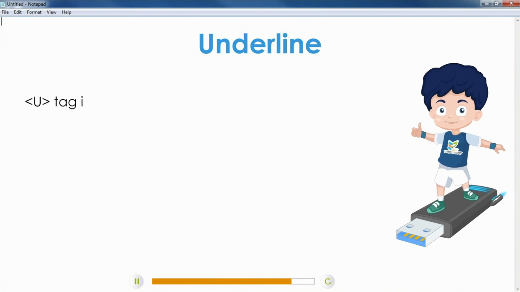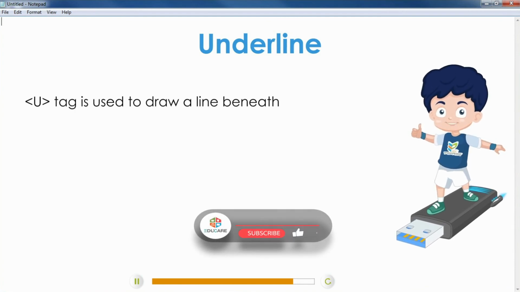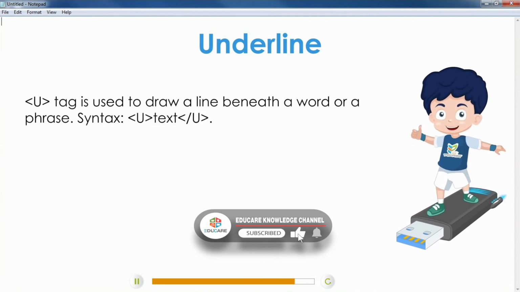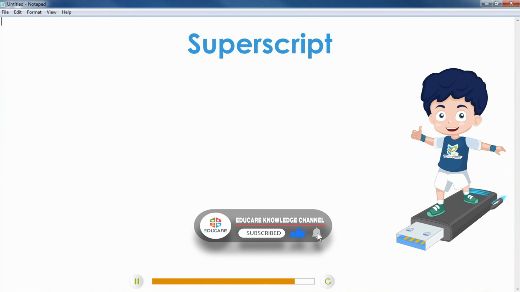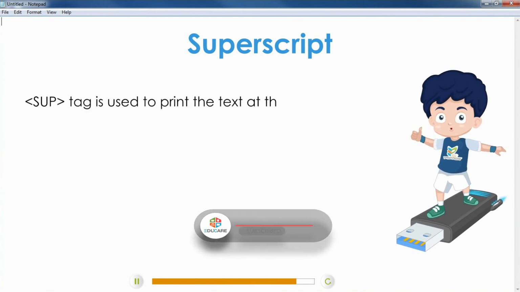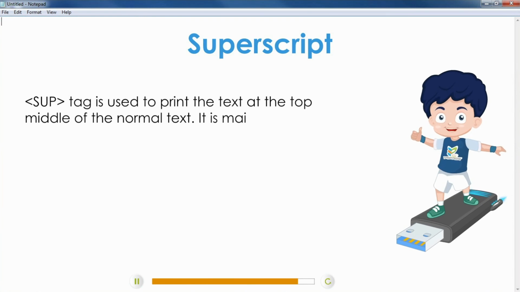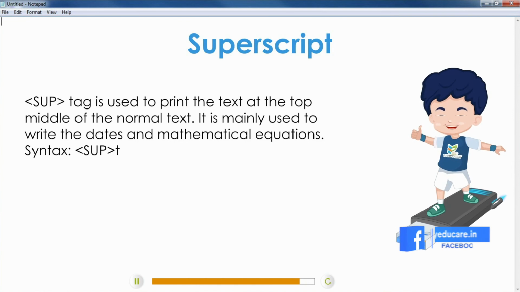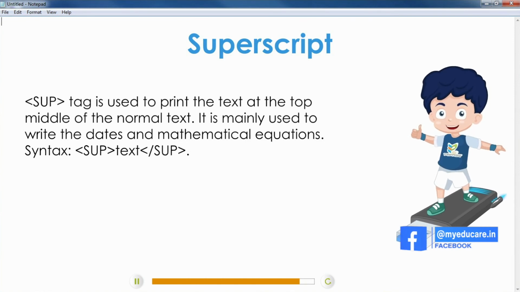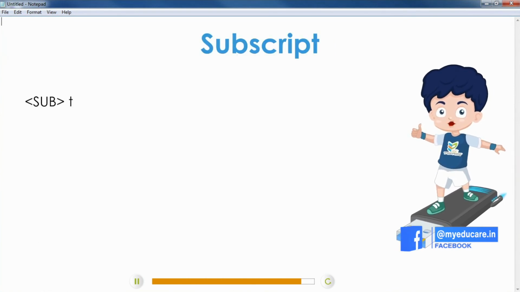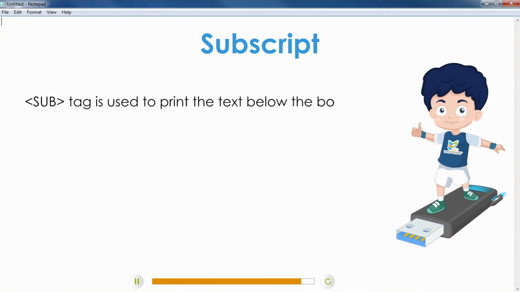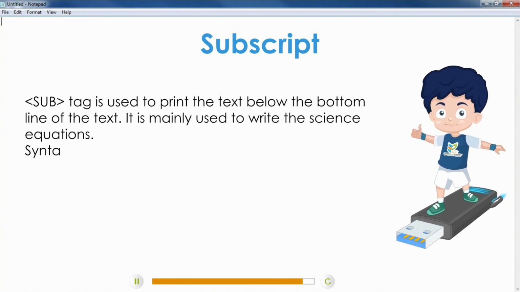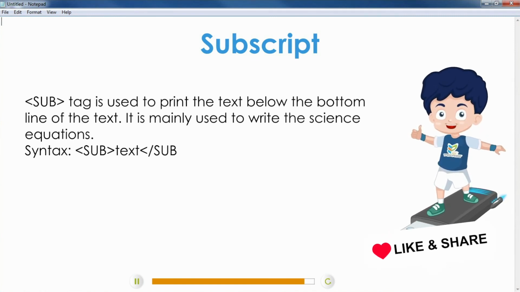Underline. The U tag is used to draw a line beneath a word or a phrase. Syntax: u text /u. Superscript. The SUP tag is used to print the text at the top middle of the normal text. It is mainly used to write dates and mathematical equations. Syntax: sup text /sup. Subscript. The SUB tag is used to print the text below the bottom line of the text. It is mainly used to write science equations. Syntax: sub text /sub.